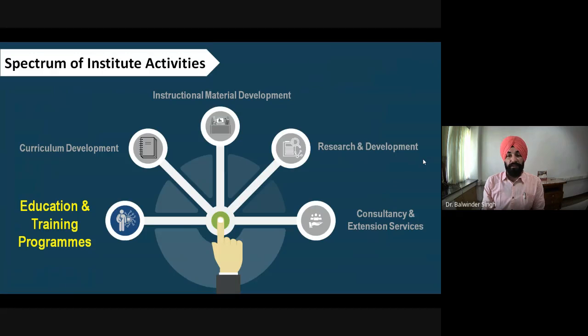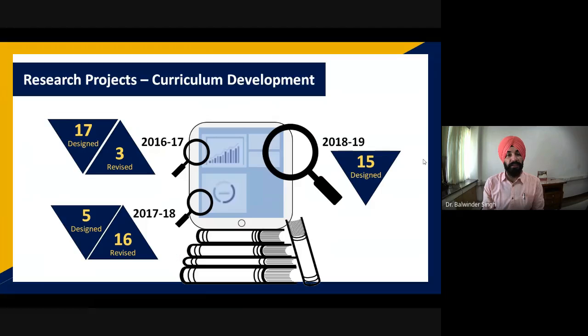So as I have just told, these are the various domains of NITR Chandigarh, where NITR Chandigarh actively explores and serves different clientele systems. So educational and training programs, curriculum development, instruction material development, research and development, consultancy and extension services. So these are the major areas.